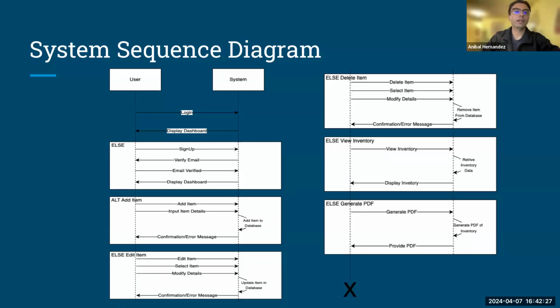Then we have the edit item. If the user selects edit item, then the user needs to select the item and then modify the details. Then the system will update the database, and then it will send a confirmation or error message.